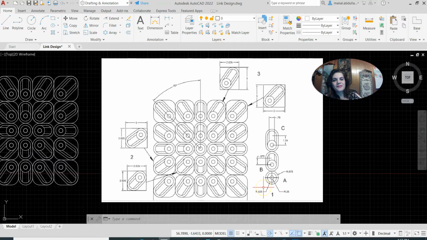If you didn't watch my object snap video before, please watch it. It's on the link above. And we're gonna use copy, move, circles, lines, and several editing, modifying, and drawing tools.